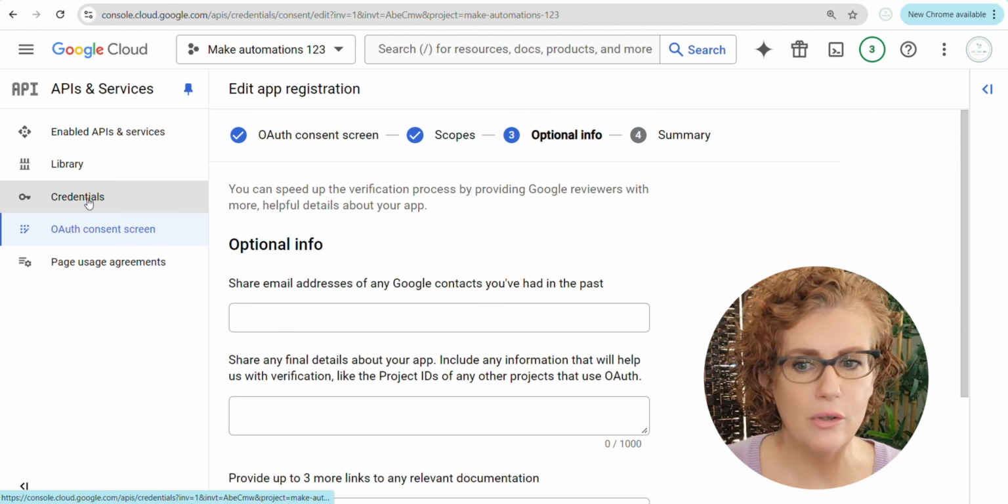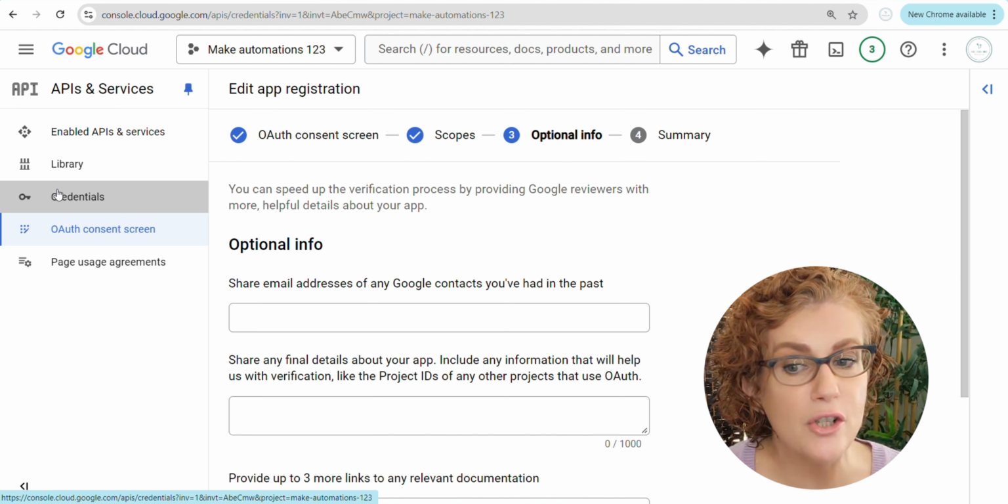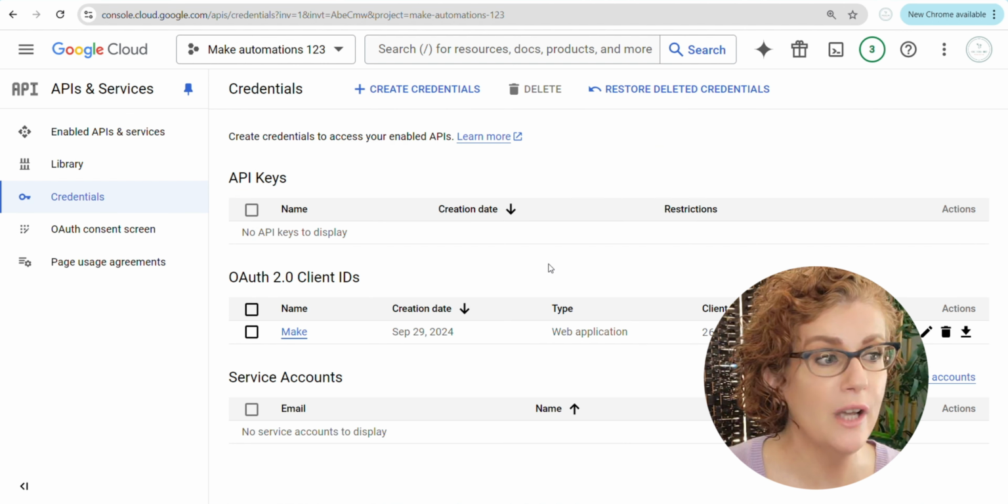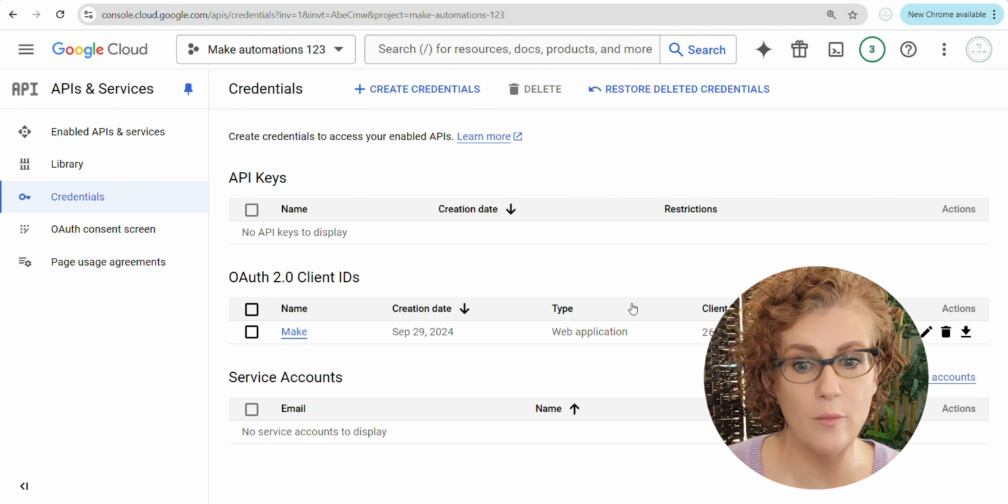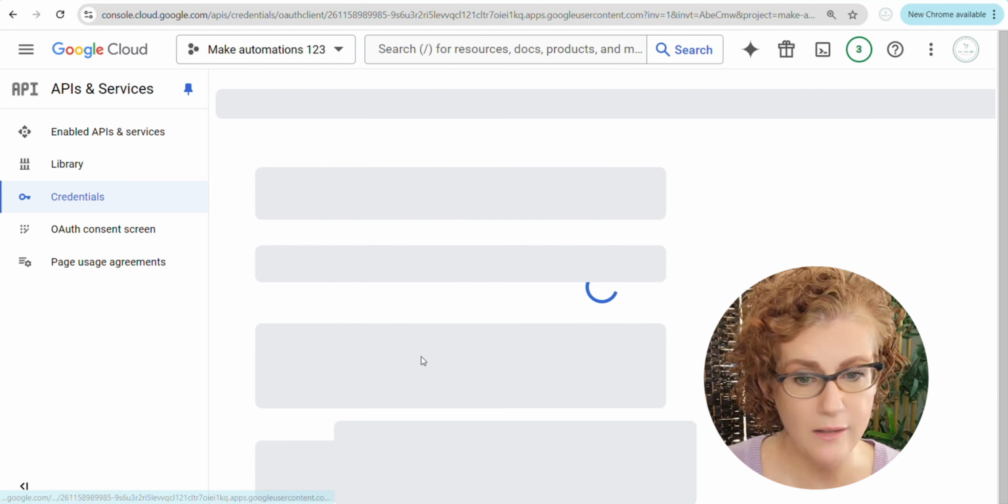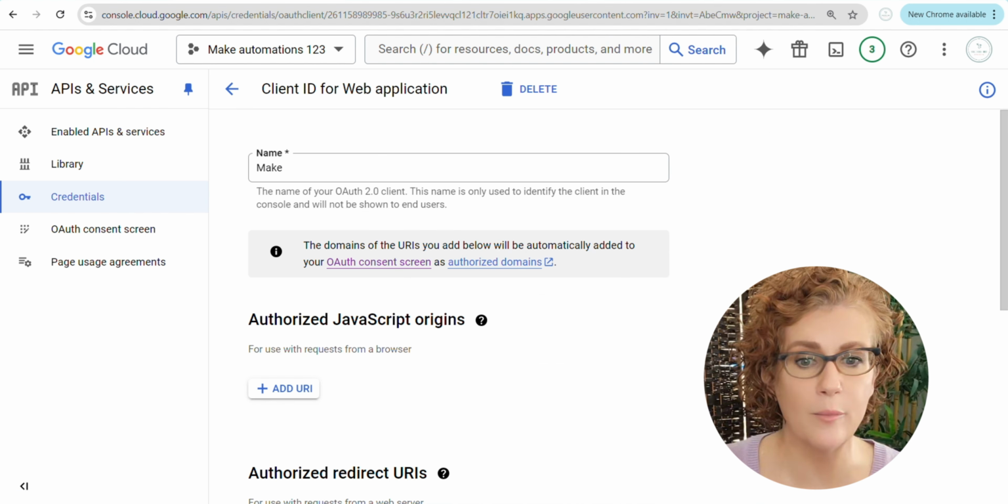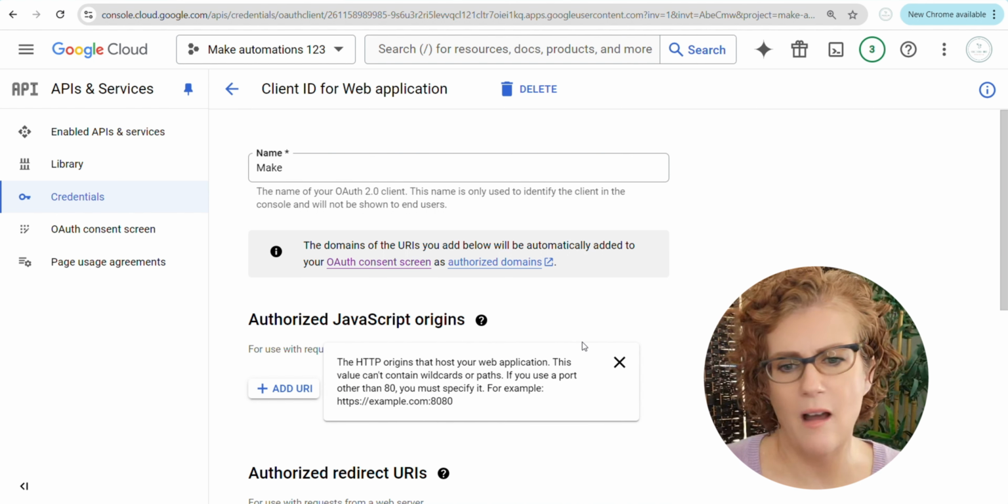But what we need to do is go into the credentials because we need to now include the redirects. So what we're going to allow. You can go into this, this is the name of your project. I called it make. That's a hyperlink and it'll bring you here. So you can authorize JavaScript.